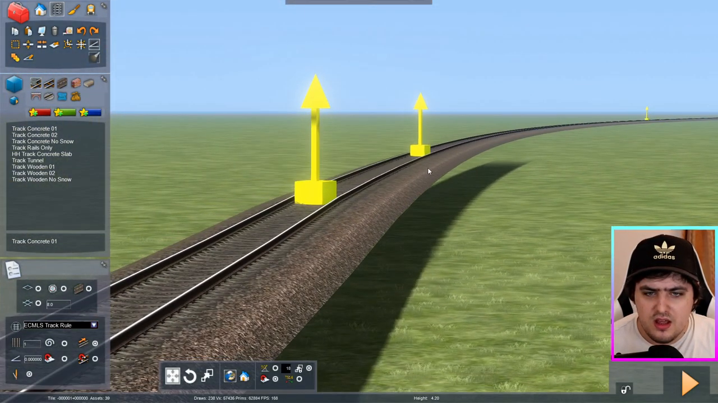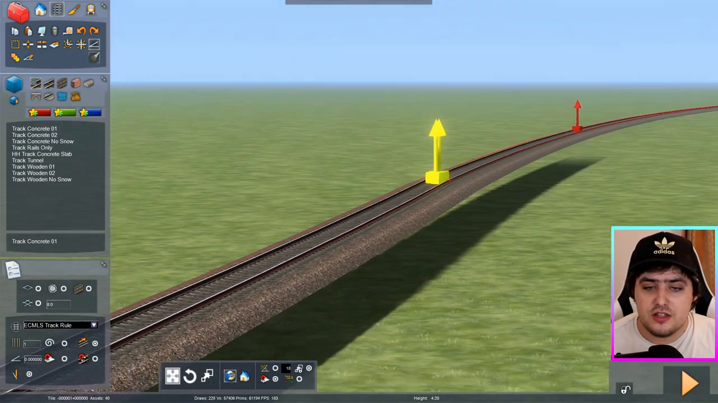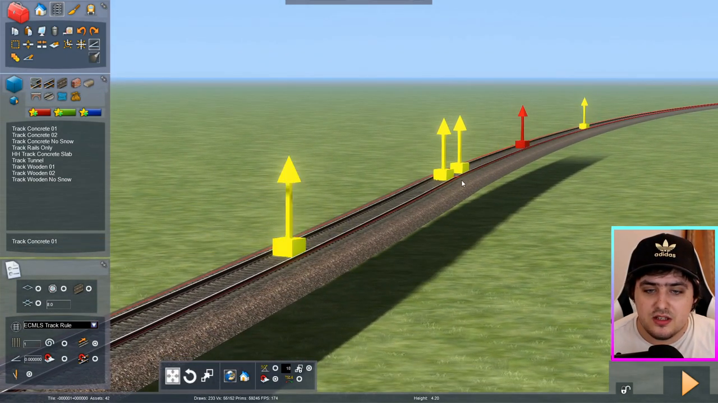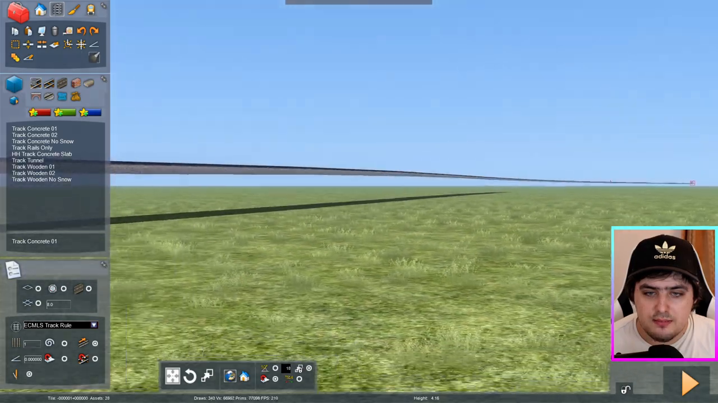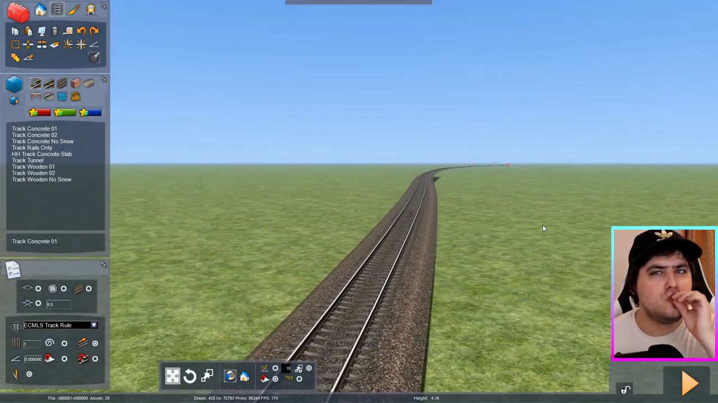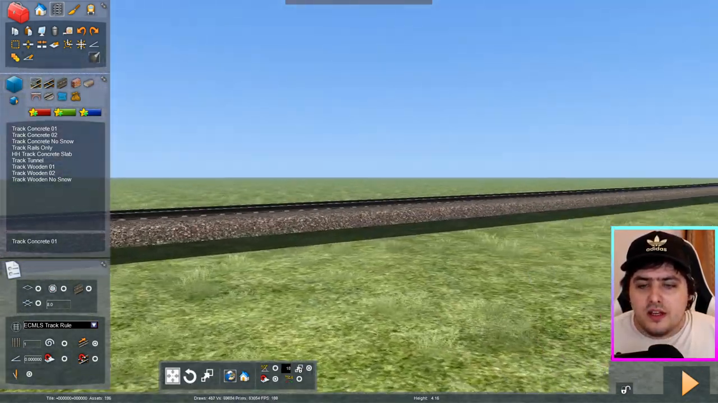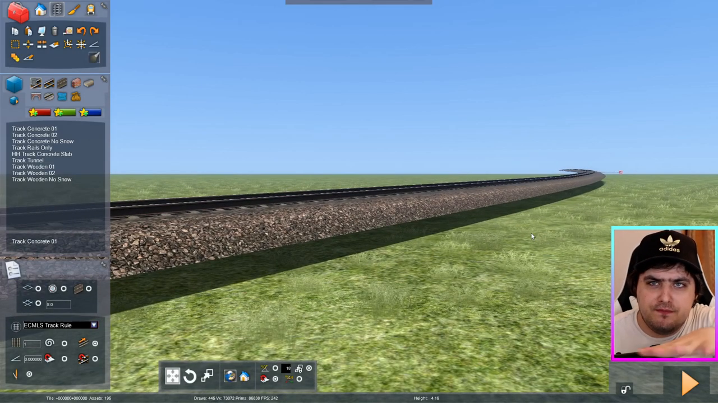As I say, you can play around with this as much as you want, but I like to keep things neat because I am a neat person. Like so, there we go. So maybe just a little bit more. Oh, that is much better. Perfect, Oliver. Now you're probably wondering, how am I going to make the ground sort of follow the track?